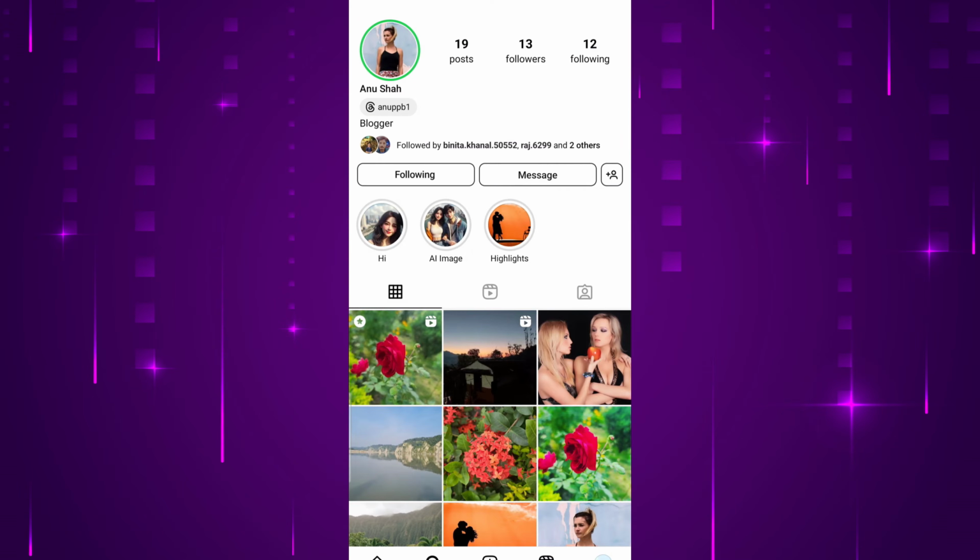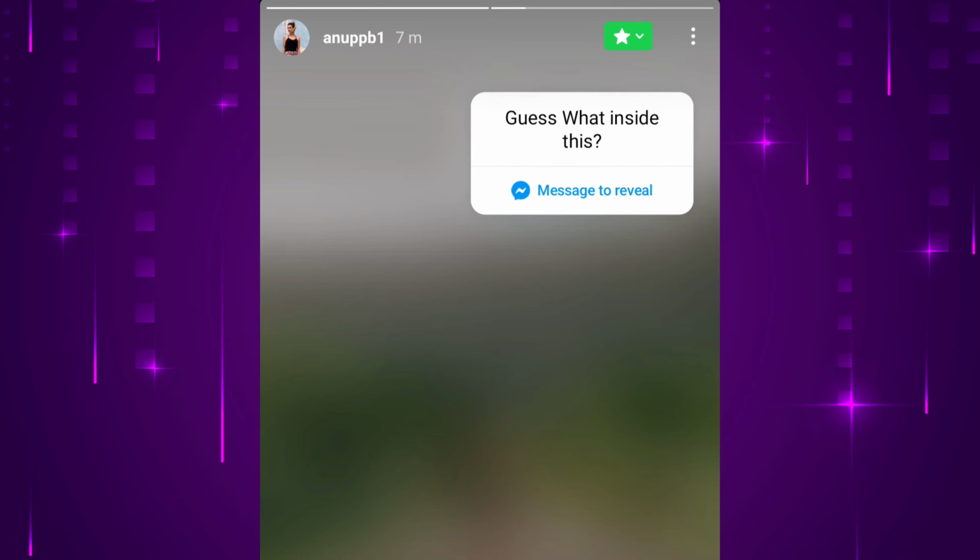Do you want to add a message to reveal in the Instagram story? You can create hidden Instagram stories with just a few simple steps.